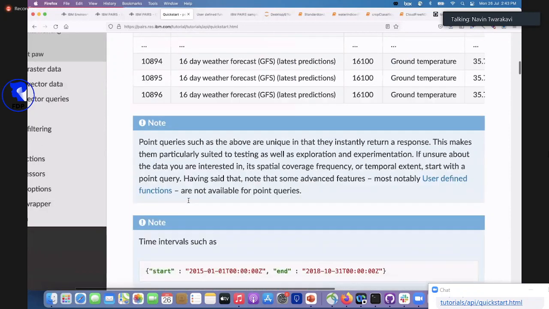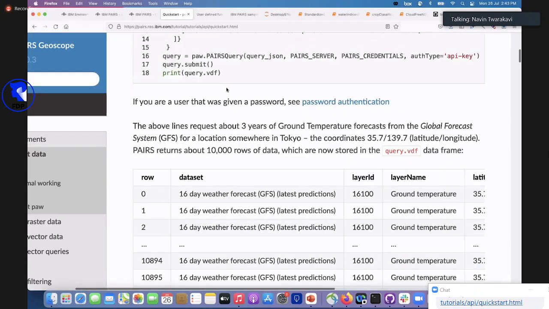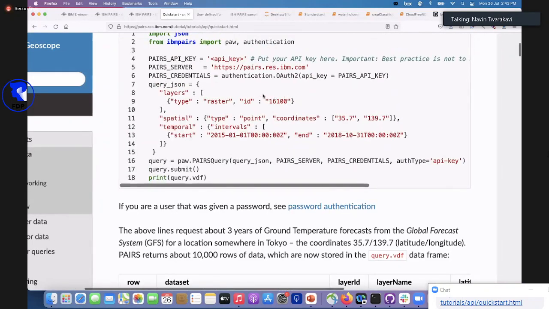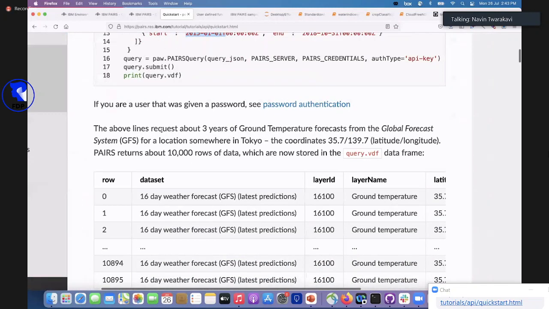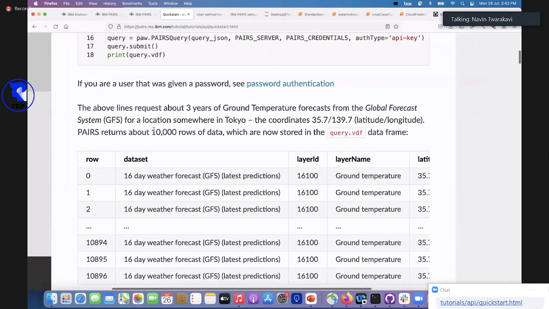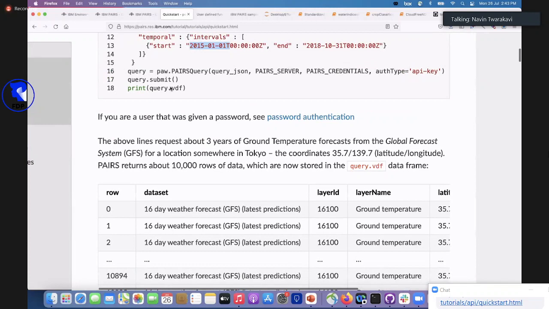So in this case, we said I want the 16100 data set, which is the temperature forecast data. And I said, I want between 2015 January to 2018 December. That's quite a significant amount of data, right? And if I give that, this comes down to around 10,000 records, right? So in this case, you just get the entire data set as a simple CSV file.